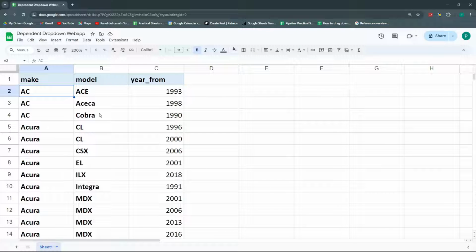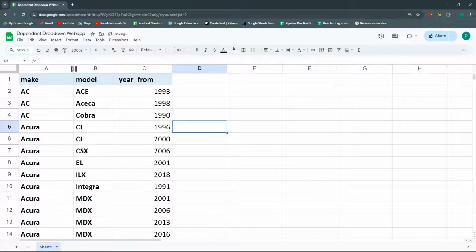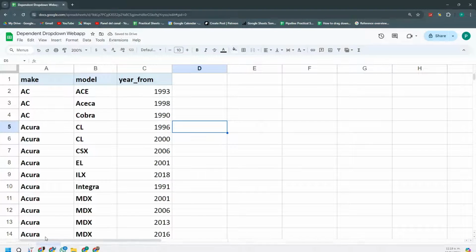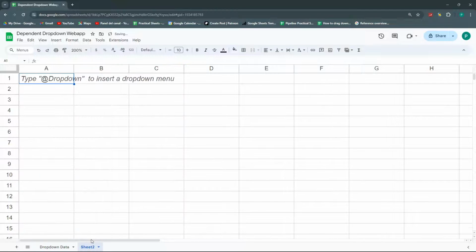One of the complaints, for example, of doing dropdowns in sheets or even in forms, is that there is a limit, 500 items per list. Here we are not going to have the limit, among other advantages. So we're going to call this dropdown data, and another one just for the data.